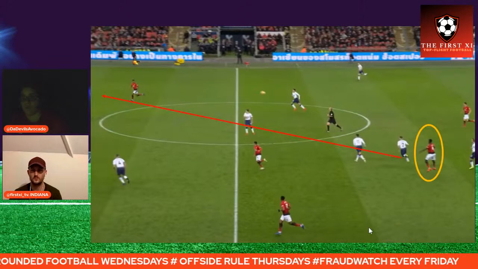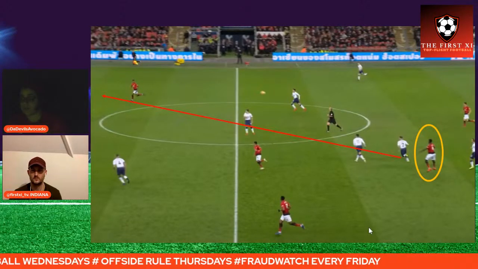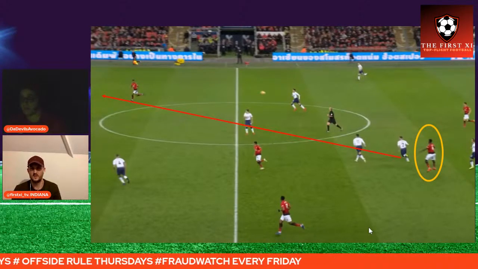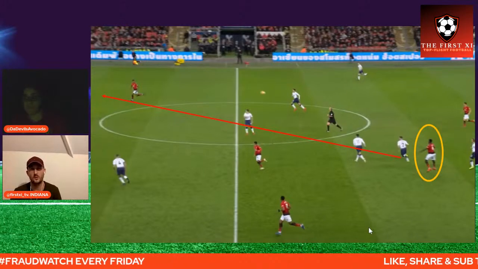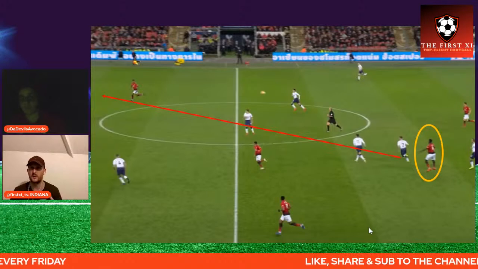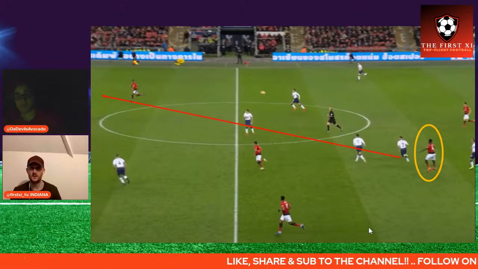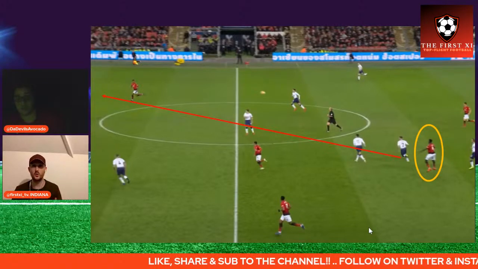Paul Pogba will make the movements. He does it often as well. And he's unpredictable, right? The opposition don't know what he's going to do. Whereas I would say Fred and McTominay are very predictable in the way that they play. So yeah, absolutely.